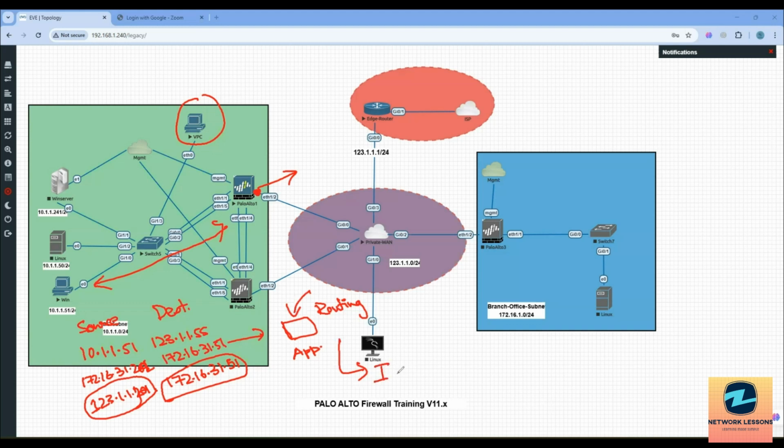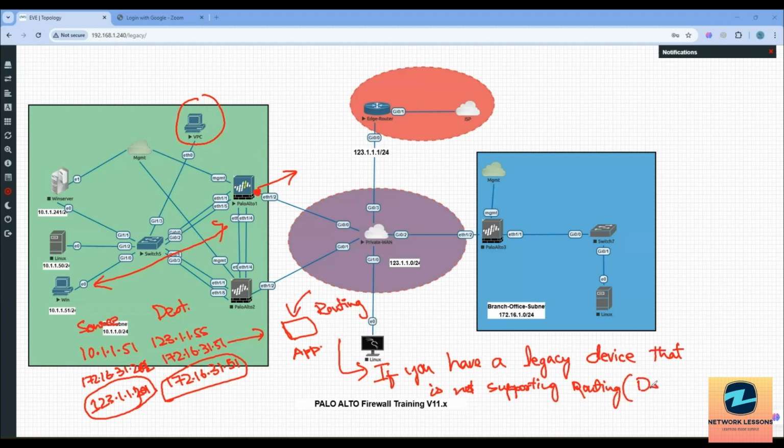If you have a legacy device that is not supporting routing, or you don't have the option to specify a default gateway, I mean, you do have devices even in today's networks that do not support the configuration of a default gateway, in that case also this is going to work, because this device is going to think this is local traffic from the same subnet, right? So this is going to work.